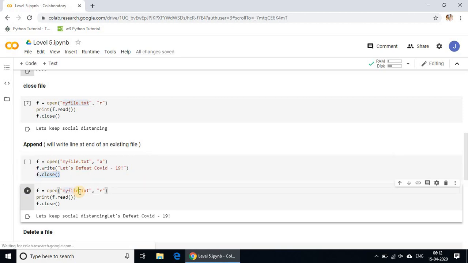So I'm again going to open the file. f is equal to open myfile.txt comma r. I am opening the file myfile.txt in reading mode, and I am telling print f.read and closing the file also. So while running, what happens? Let's keep social distancing was already there. With that, a new line is also added: let's defeat COVID-19. The operation is appending. We had appended this line to the file myfile.txt.